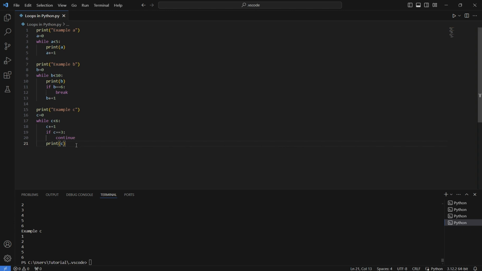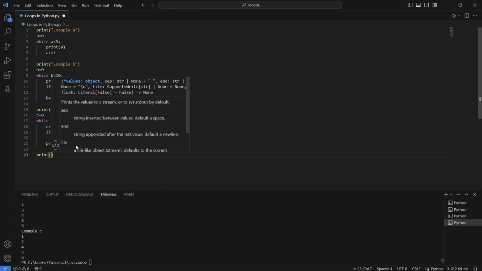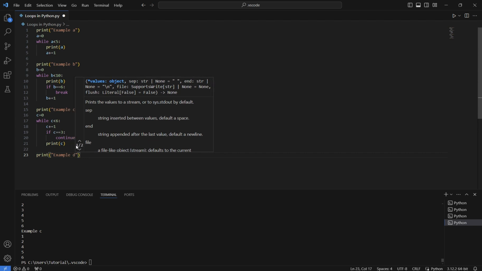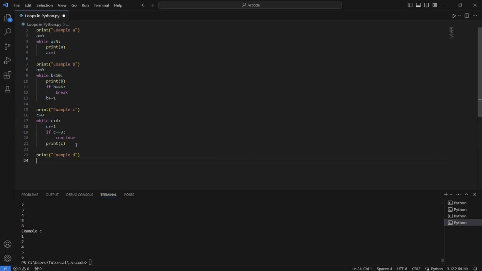Now, we will do example D. So, let's start with print, in parentheses, in quotations, "example D". Then let's state our variable. So d equals 0. Now let's state our while loop. While d is less than 4, colon, then d plus equals 1, and print(d). So it is essentially a standard while loop, like from example A.